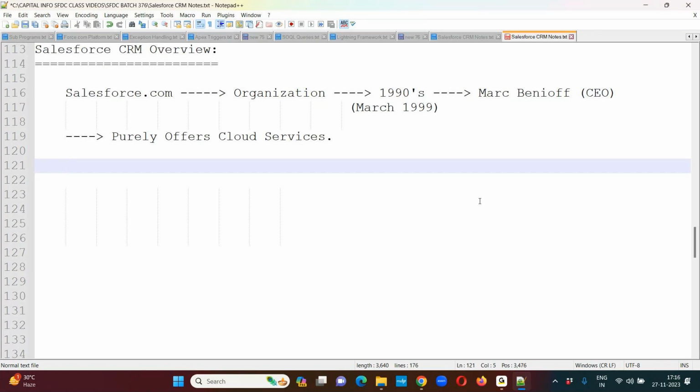Cloud service means how can we access it? Through the internet. Do we need to do any installations for this? No. Do we need to maintain any physical infrastructure like 4 GB of RAM, 8 GB of RAM, 1 terabyte of storage space? Nothing. Basically, cloud services can be accessed just with the help of a browser and internet access.